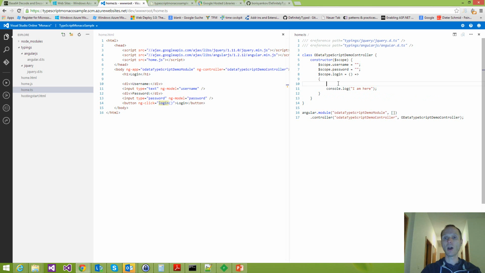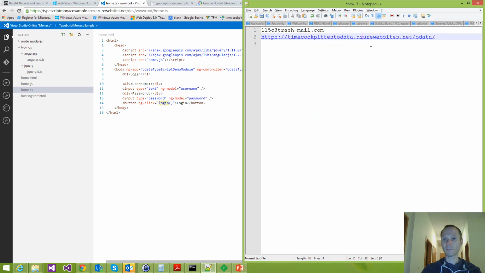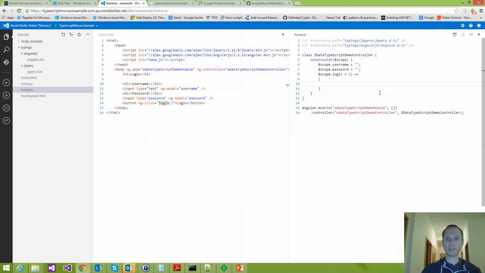So in our case, we want to use jQuery to do a web request, and I'm going to show you which web request I want to do. I want to run a service in the cloud. It's an early prototype of the OData provider for Time Cockpit, so we can do an AJAX request.